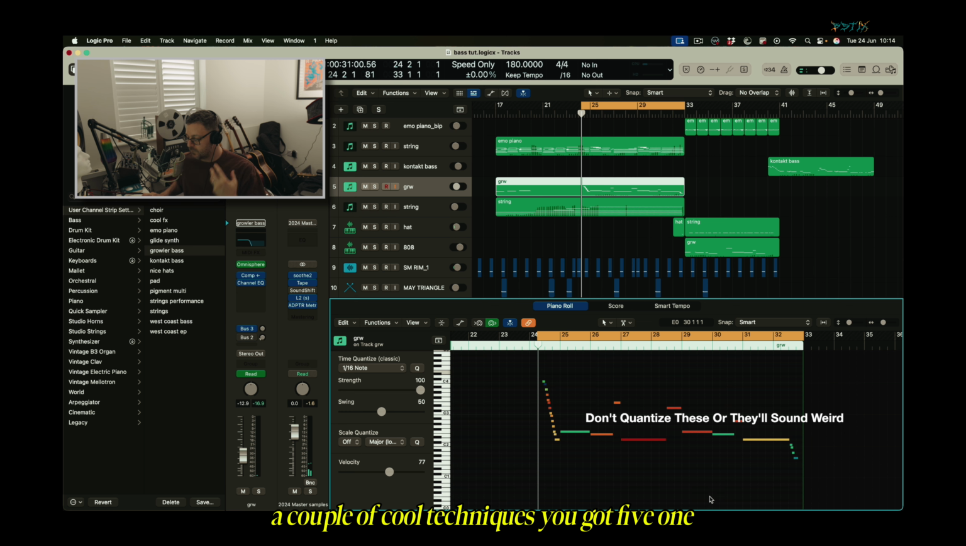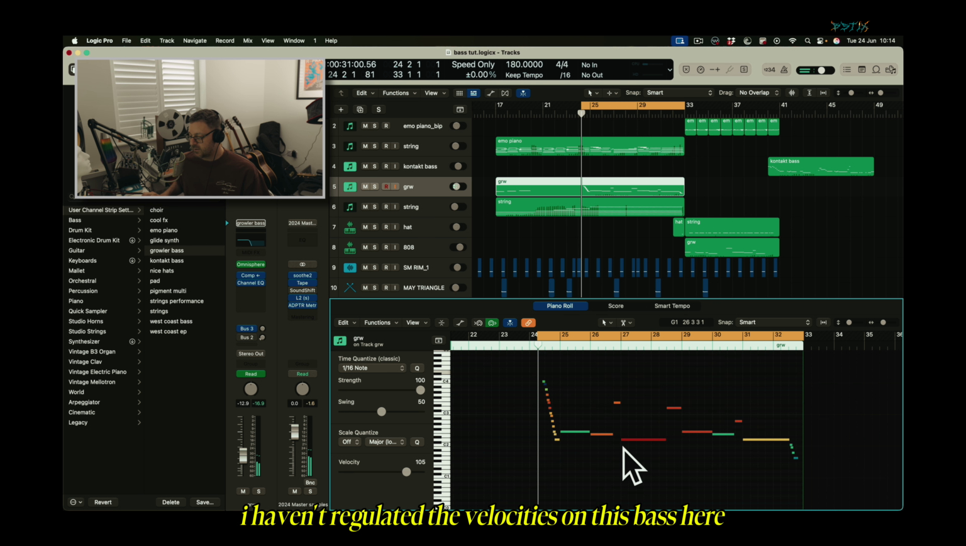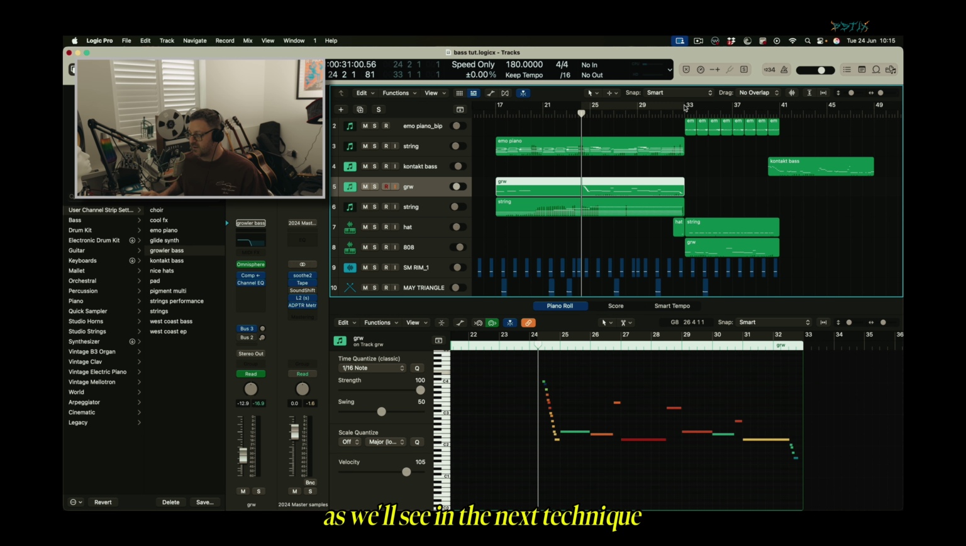So again, a couple of cool techniques. You've got 5-1, you've got octaves here, this is another octave here, and I haven't regulated the velocities on this bass here, but you can easily do that if you wanted to, as we'll see in the next technique, which is moving on to 808.